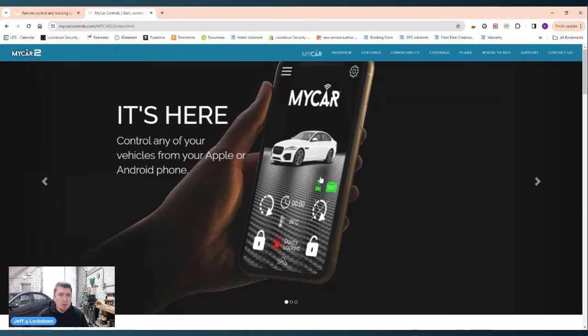So MyCAR2 is a device that you can purchase in Canada for use in Canada and the United States. What that means is that if you're a Canadian user and you purchase MyCAR2, your system will work in both Canada and the United States. With that being said, US users currently cannot purchase the Canadian hardware because you cannot activate it in the United States as of yet.